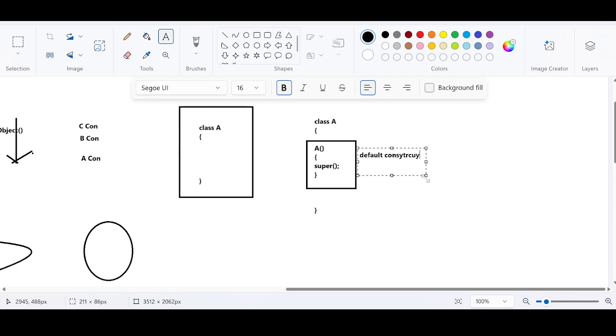Always remember, when a constructor is placed by the compiler, it is the default constructor. The second thing is that default constructors are always non-parameterized. You don't pass any values. There is no option to pass any values. It is always non-parameterized.